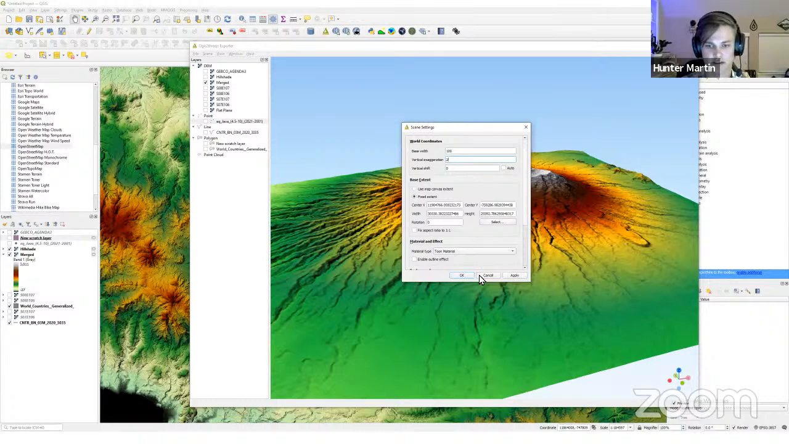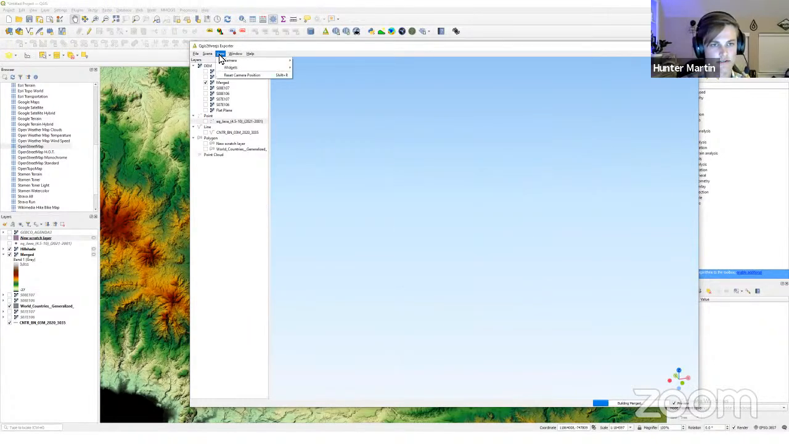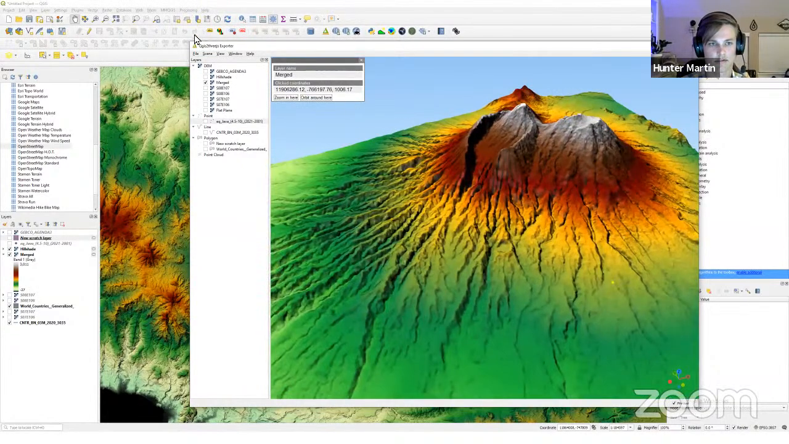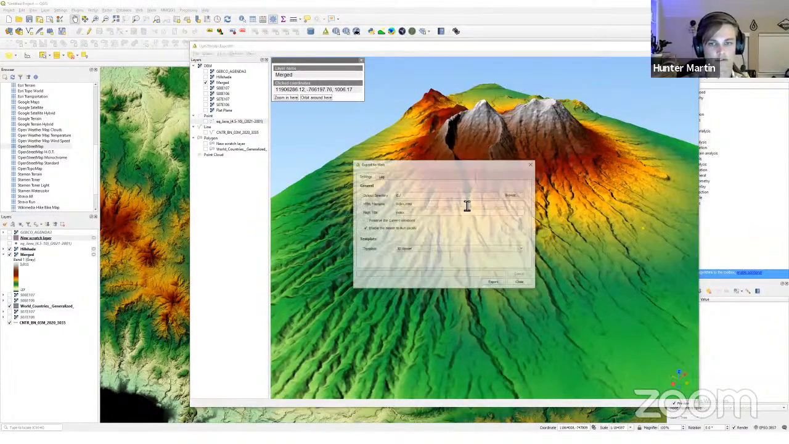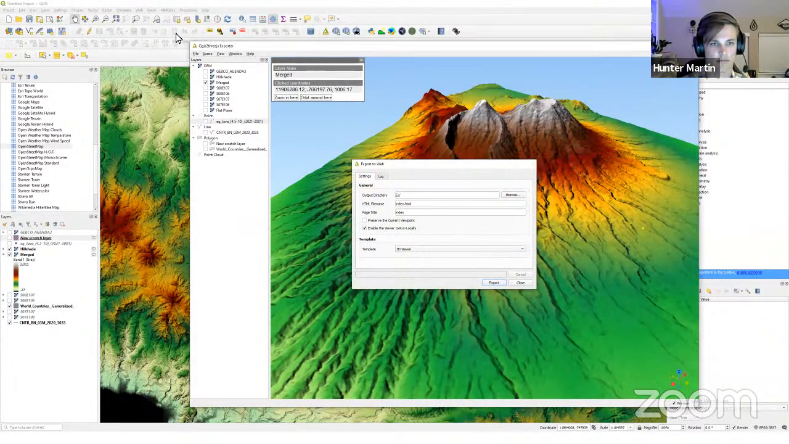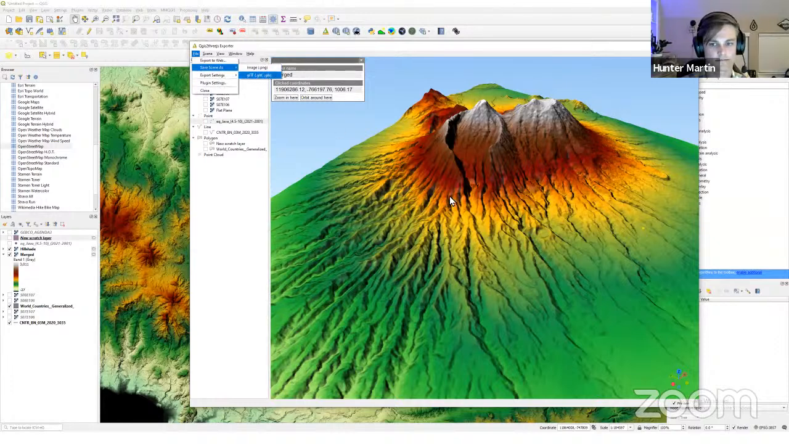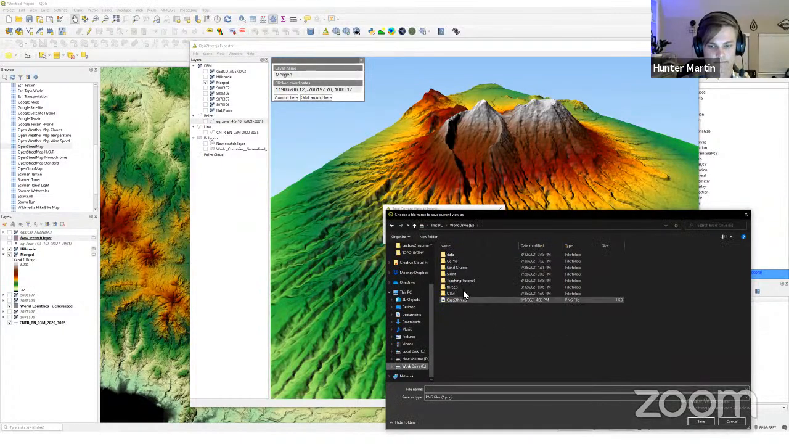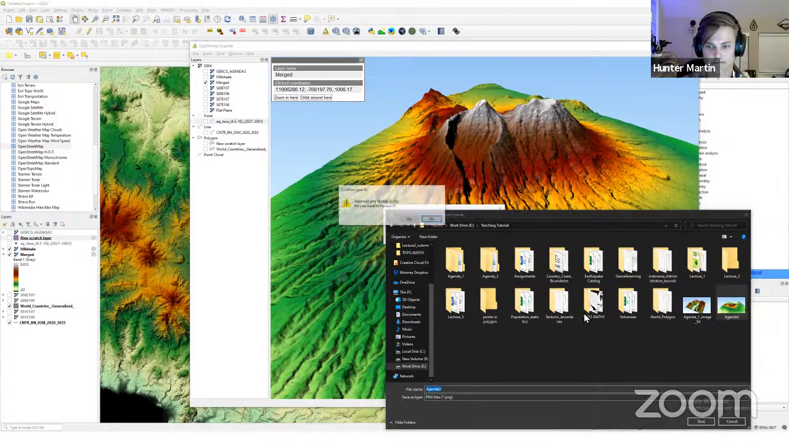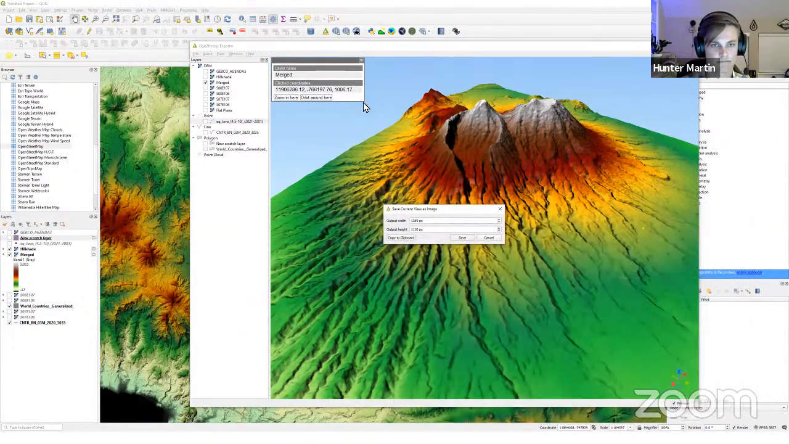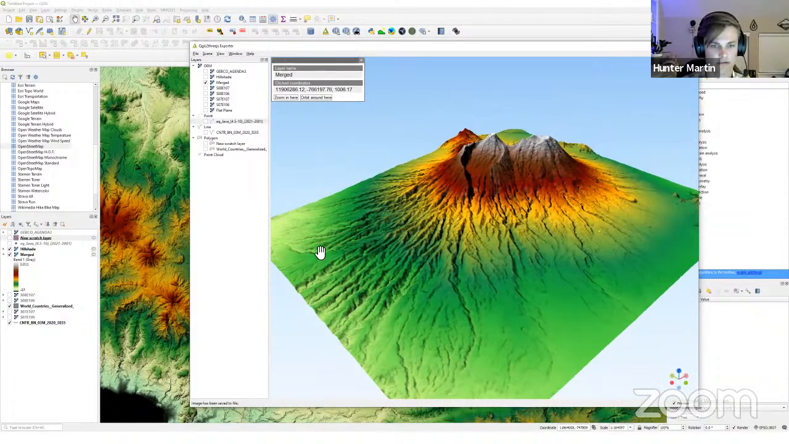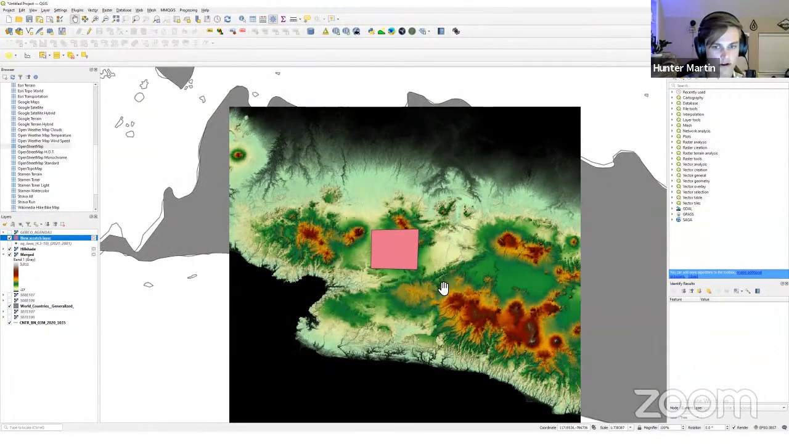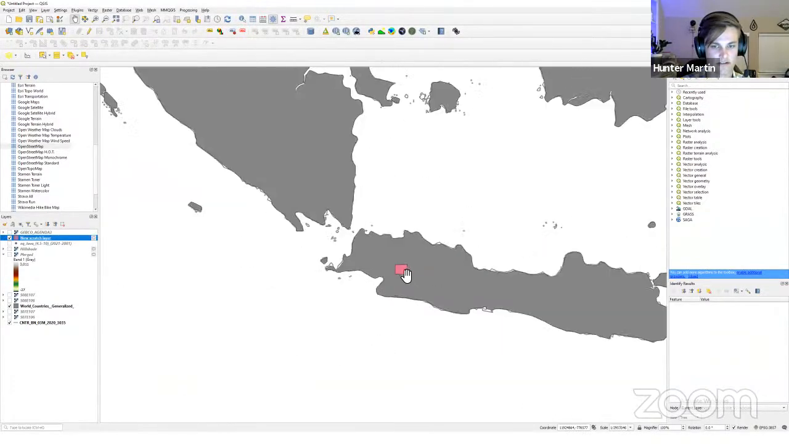All right, so now I'm going to retake that image. So I'm going to go to File, Export, and I want to export as an image. Okay, I have my image now. And the reason I did that is so that on the locator map, I have an idea of where I am.